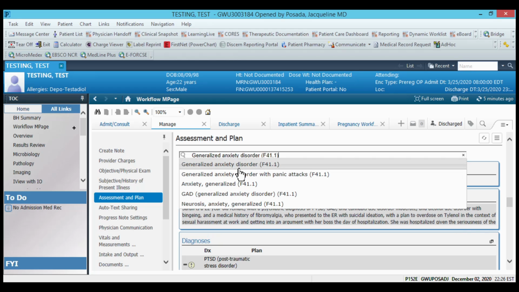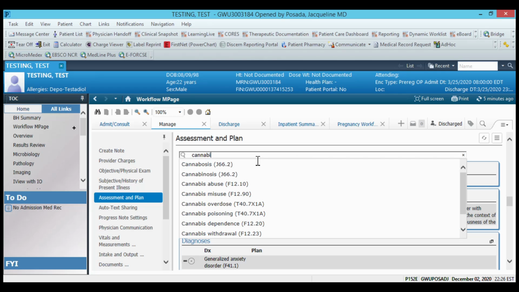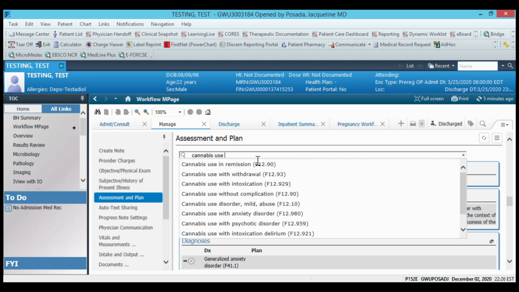Generalized anxiety disorder. These can be changed in another area. The diagnoses, you don't need to worry about that as a student. Just choose the one that you think is most accurate, and you can see they all have the same F codes. Don't forget about the substance use disorder. So I would say Cerner is pretty lacking in having very specific or useful substance use disorder codes, so I'll usually clarify in the assessment, but I try to choose the closest one.